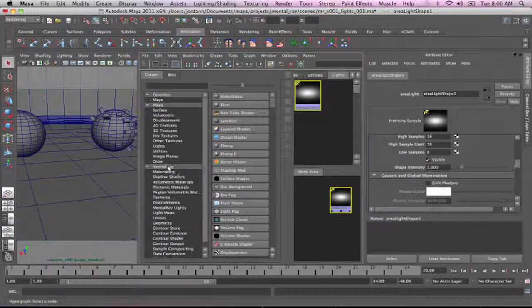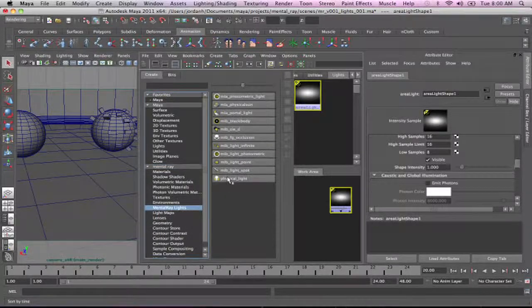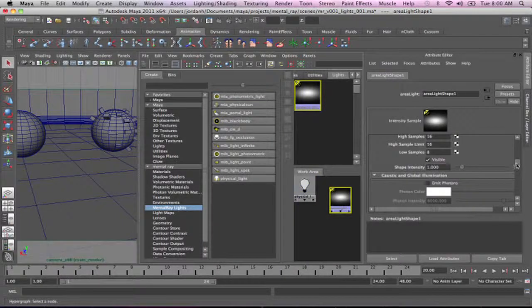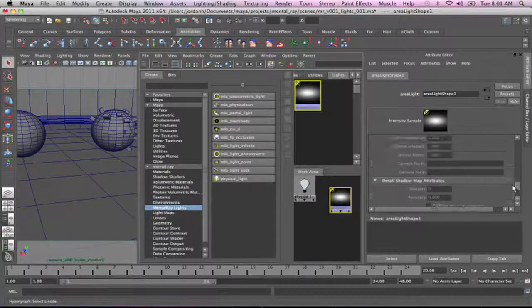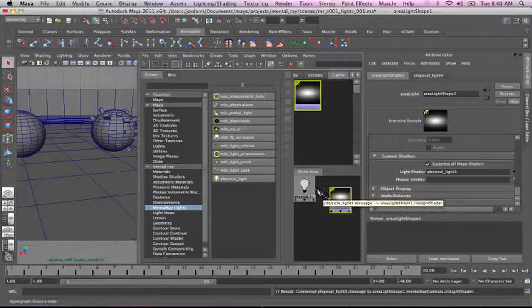So what we're going to want to do is come over here in the Hypershade, down into the mental ray tab, and under lights, mental ray lights, the first thing we're going to want to do is just add in a physical light. Okay, so the way that you do that is you come back over to your area light and you scroll down into the mental ray section, and you can see where it says light shader. And we're going to click suppress all Maya shaders, and we're going to drag that into the light shader attribute. It's as simple as that.